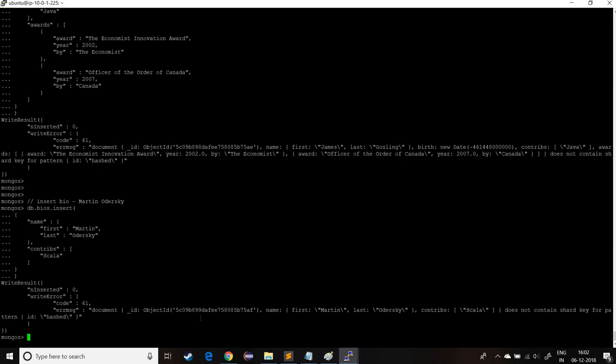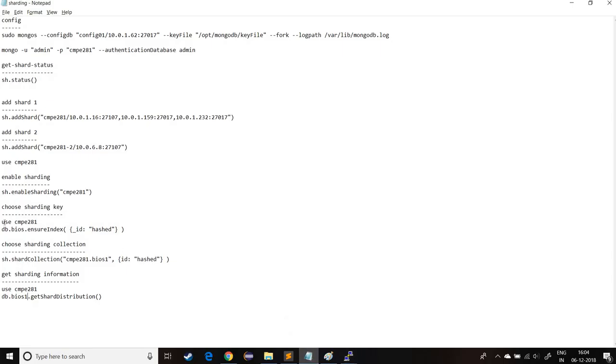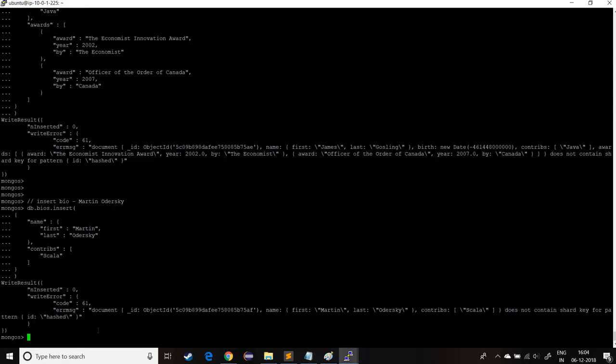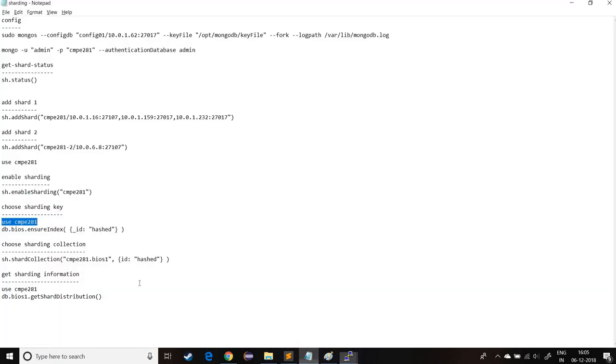Okay, let me check. Let me try to insert data in a new database and try sharding. I'm going to insert new data in database BIOS1 and check. So I will use CMPE281, and then I will do sharding on shard collection BIOS1.